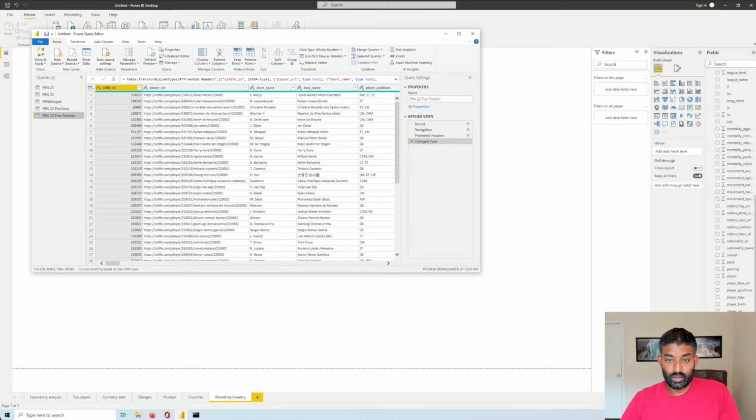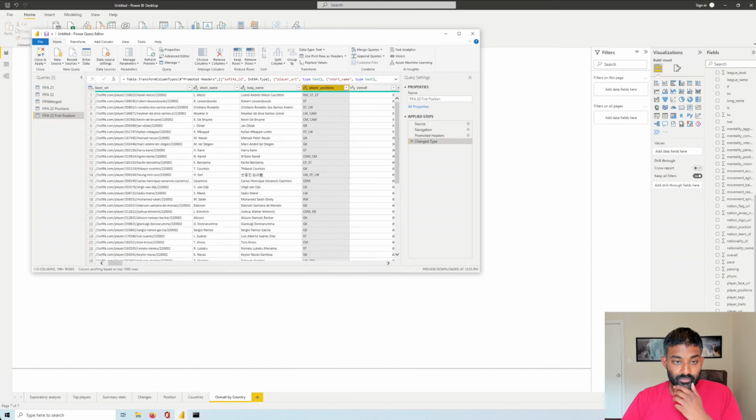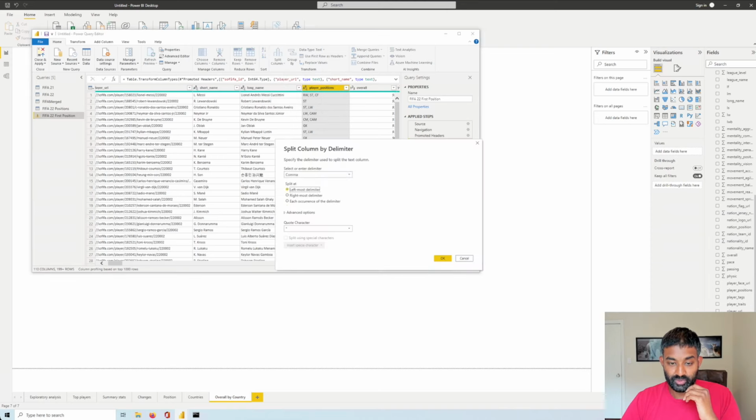All right, and then we'll go ahead and split on player position again. This is because we want each player to only be on the national team once for one position. They can't play multiple positions at the same time for the national team. So we'll go ahead and split by delimiter. And what we'll say is we only want to split at the leftmost occurrence. And we'll say we want to split into columns. So let's go ahead and do this.